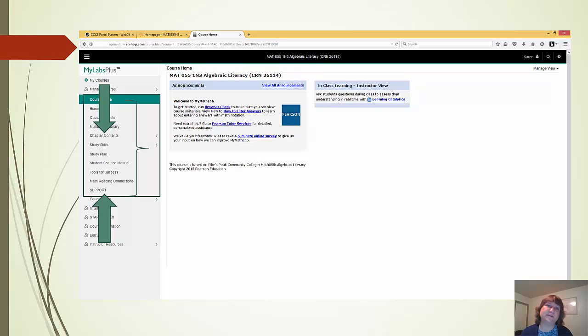By the way, I do want to mention that browsers change all the time. It appears right now that you cannot use Google Chrome to get into MyMathLab Plus. You can use Firefox, you can use Internet Explorer, and if you use a Mac, I'm not sure which ones you can use, but if you can't find it, you can go to tech support and they'll help you figure out what you need to use to access the program.